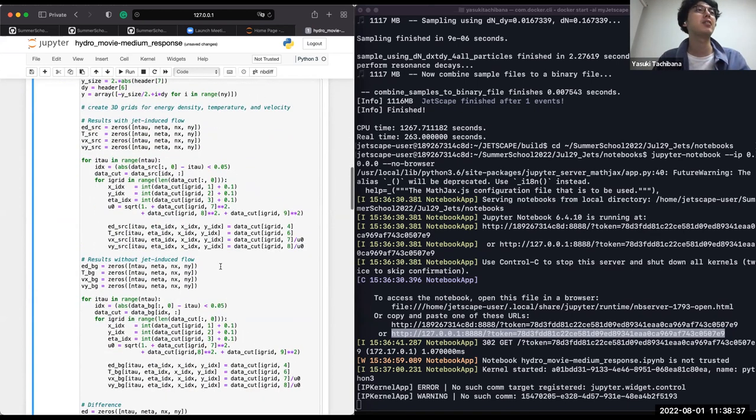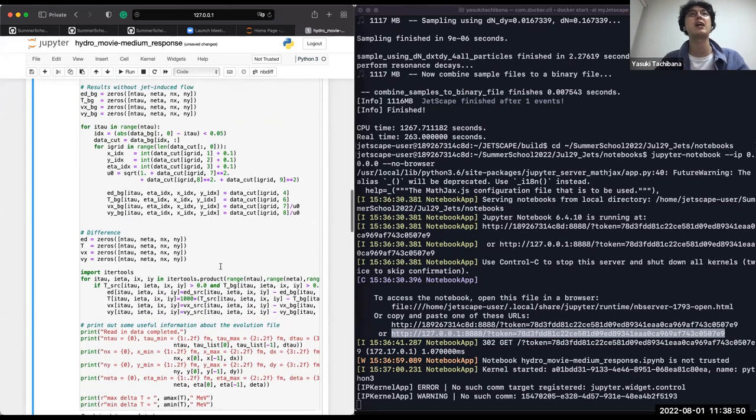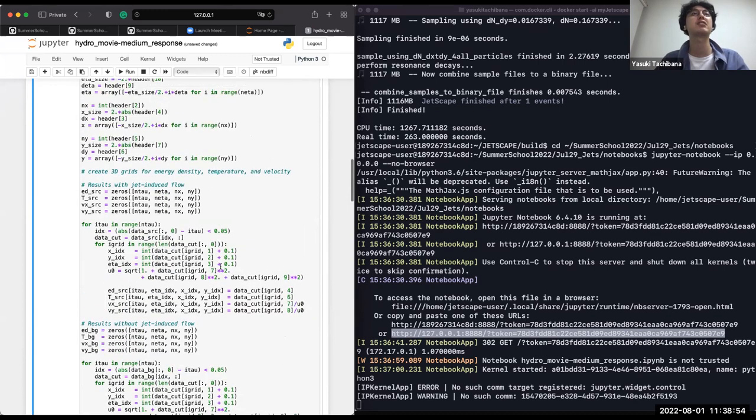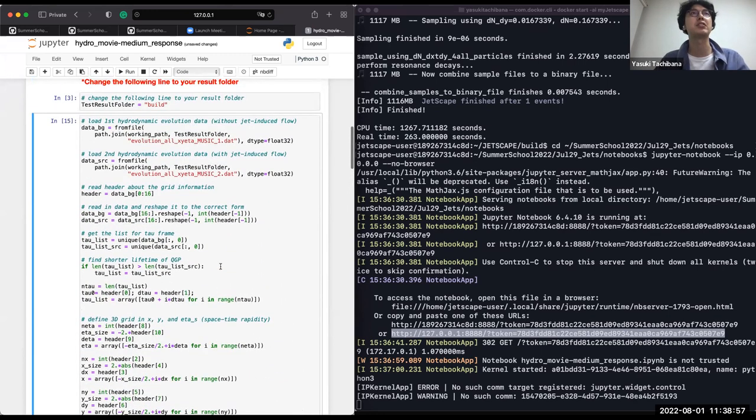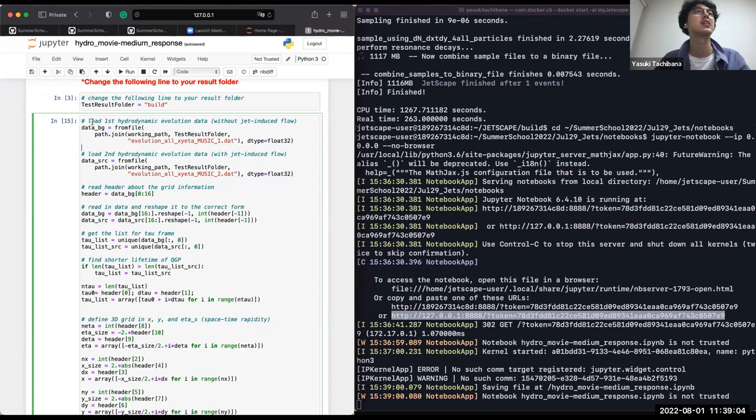And here, what we are going to do is read the hydro profile generated in the first run and second run. First run means we do not have energy momentum deposition into the medium. And in the second run, we have the energy momentum deposition. So you can see jet-induced medium flow in the second run. In the first line, we are going to load the first hydro evolution data, and it does not contain jet-induced flow. So this is from the first run. And then the second one is with jet-induced flow, because this run is done with source terms.